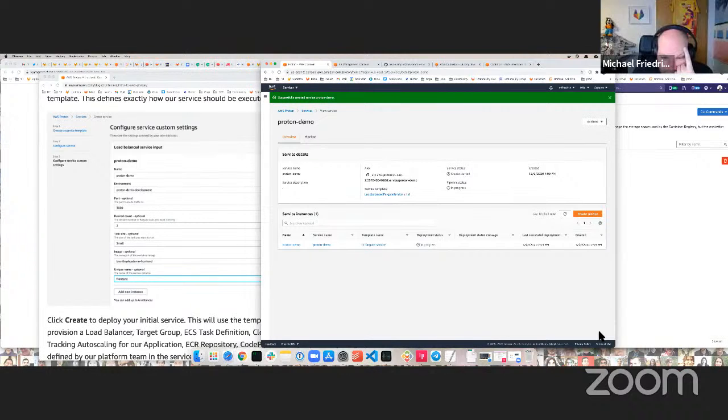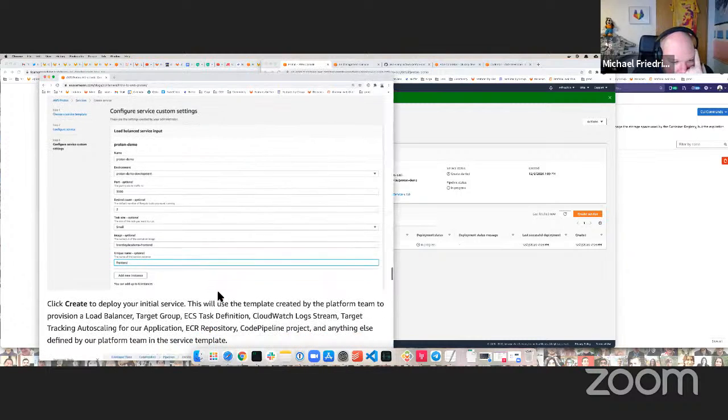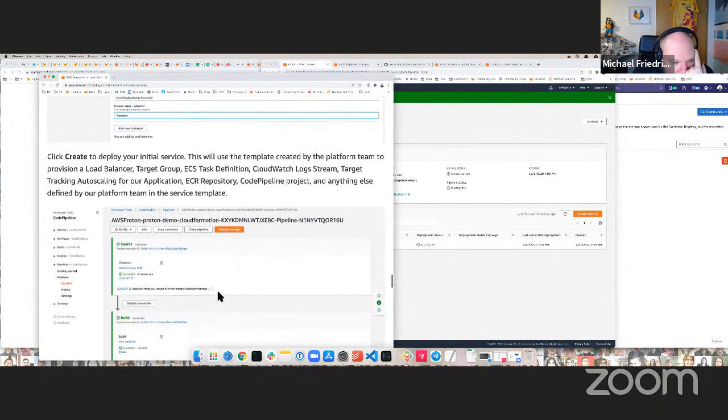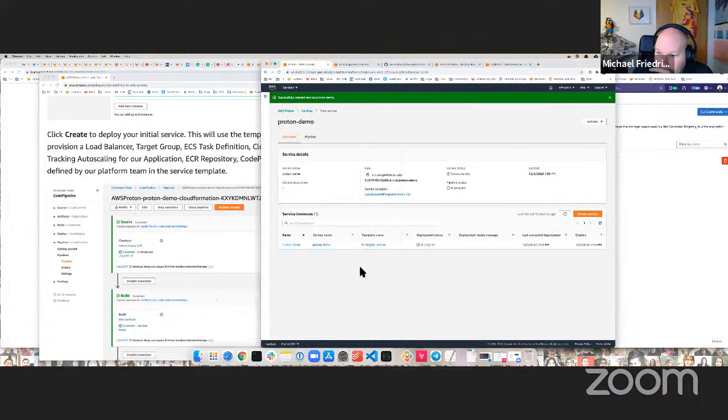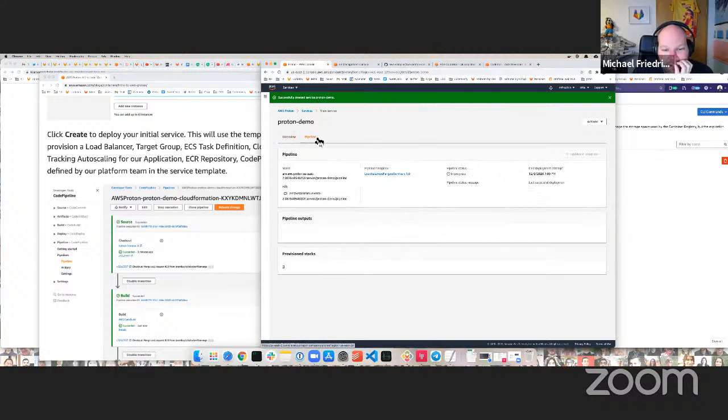Yeah, but I want to use my own CI/CD service. Okay, so Amazon has CodePipeline, which is a CI/CD product. Okay, interesting. And what does it do? Click. Service instances. There is the pipeline. And I see nothing.